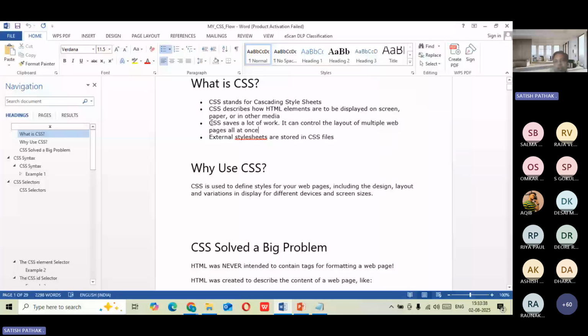CSS does a lot of work. It can control the layout of multiple web pages all at once. You create one look and feel once, and the same can be applied to multiple web pages. That is also possible, instead of coding on every page. And there are external style sheets, which are stored in CSS files. I will come to this later on. Now, why use CSS?